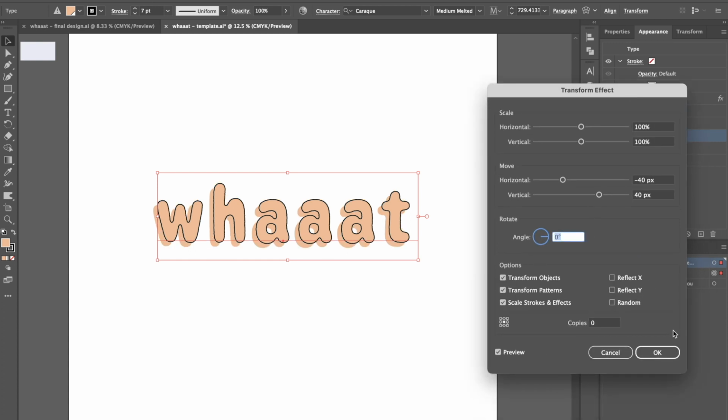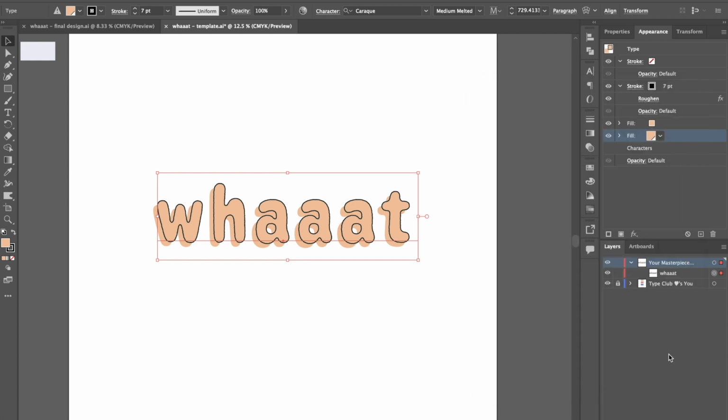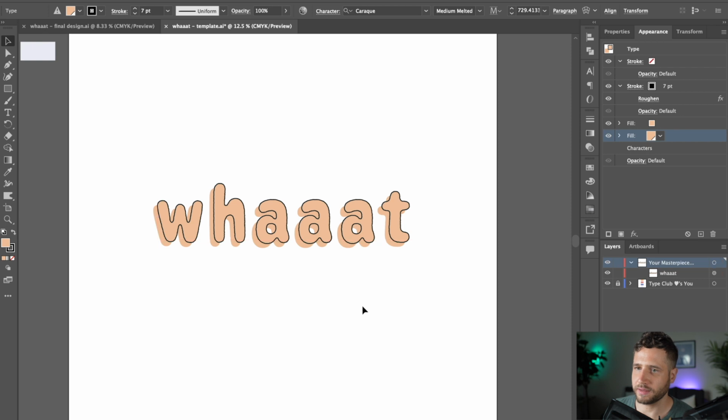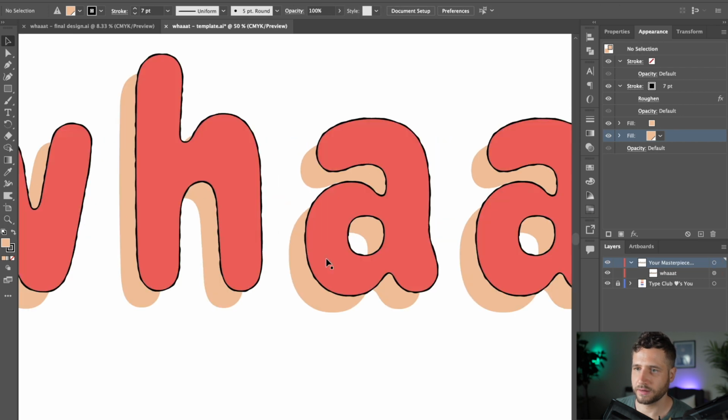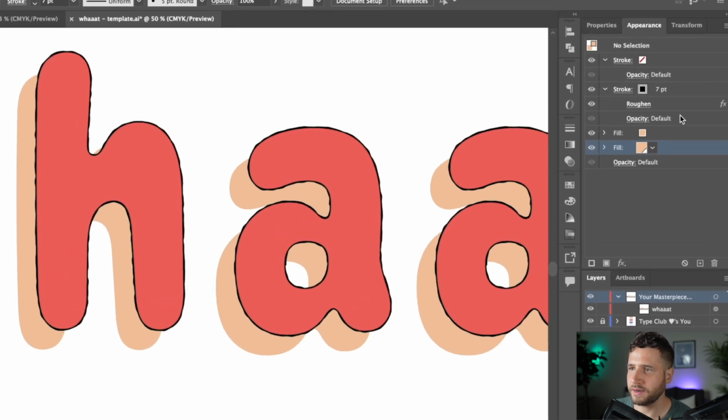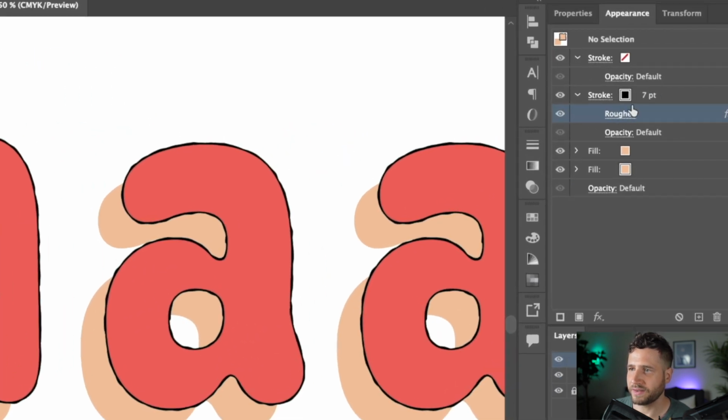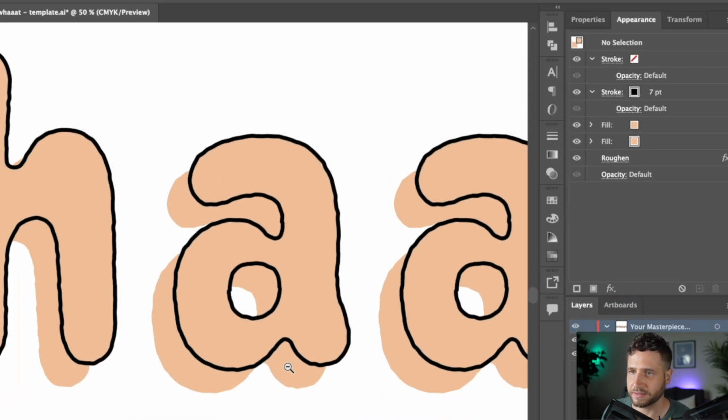You want to make sure that the rest of these options are selected. You don't want any other copies. If you're happy with that, just hit okay. Now, one thing you'll notice if you zoom in is that this shape doesn't have the roughen effect applied to it. The reason is that this roughen effect is applied only to this stroke right now. If I collapse that, you can see it's a property of this stroke. If you want this to apply to everything, click and drag this out to the very bottom, and you'll see that this now applies to this effect as well.